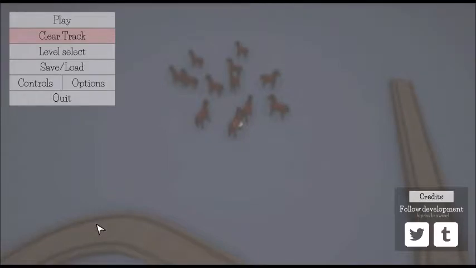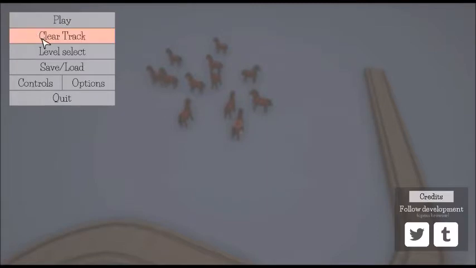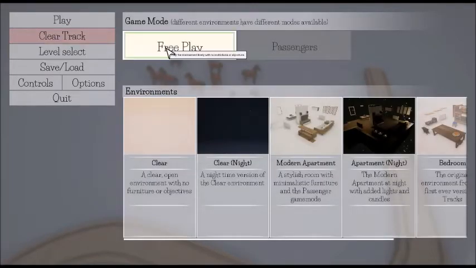So anyway, this is called Tracks. It's a train set game. It's a free sandbox. Well, you could play. Let's try passengers. Oh, can't do that.